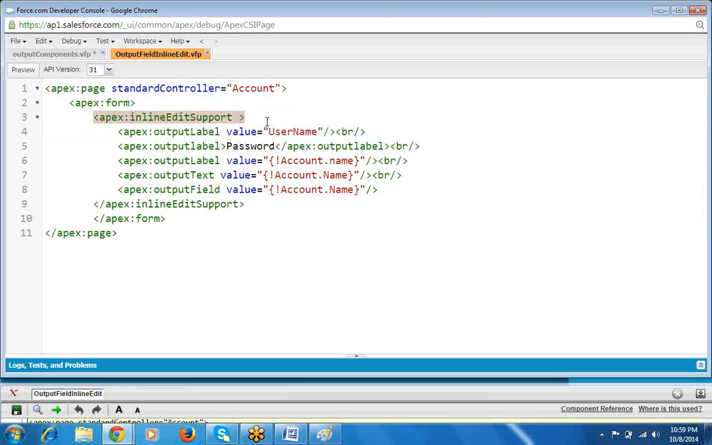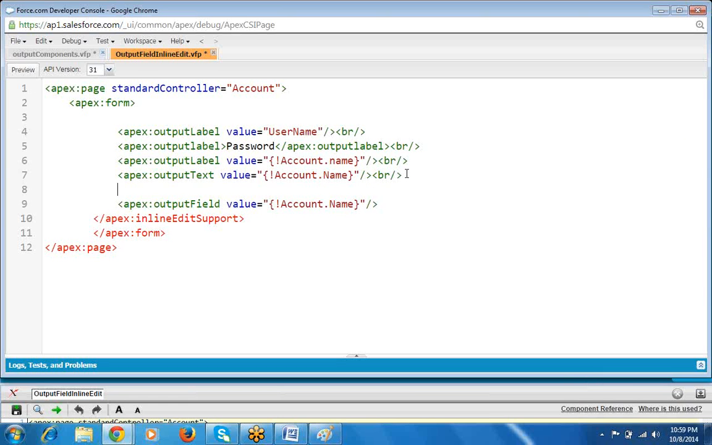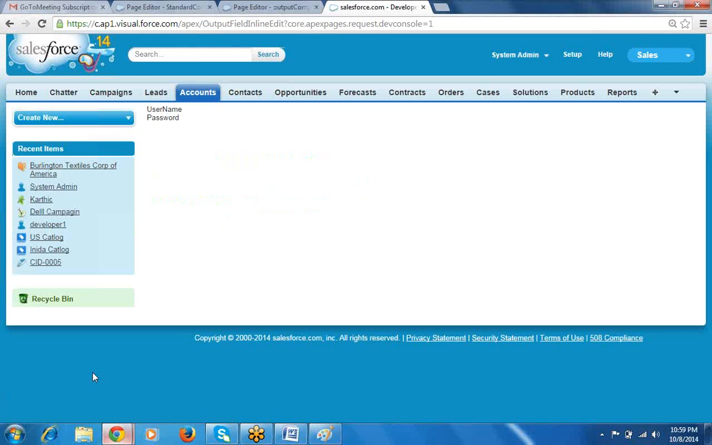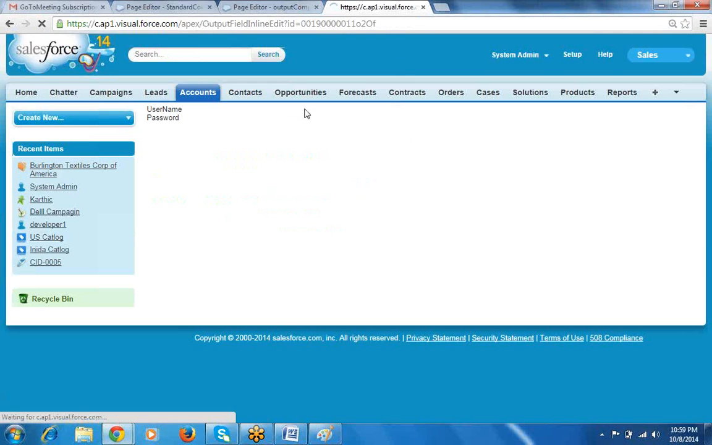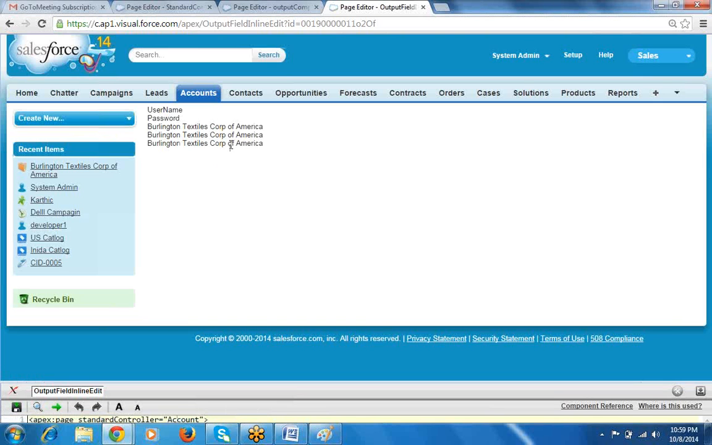So let me give you in this format. Among the output components, only output field supports it. The rest of the components we'll see later. With respect to the concept that we have learned now, it is available only with output field. For the rest of the concepts, we'll see in the next session.